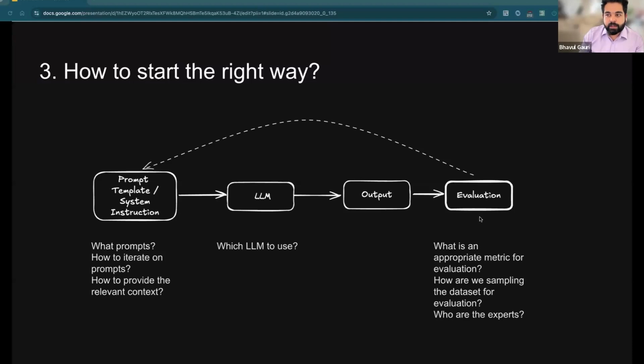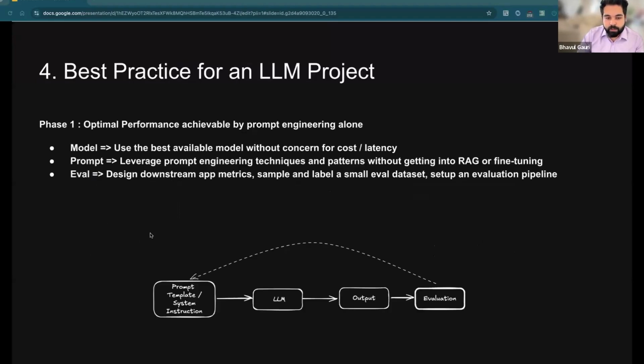Build a first evaluation data set and try to then evaluate what is your baseline score, right? And your baseline score on the downstream app metric, not on any metric. Once you have this sort of a cycle set up, then you can start iterating on prompts, right? So start with clear, concise prompts and then try to give it more context, change the language of your prompts. So that's the basic setup of how you should be starting.